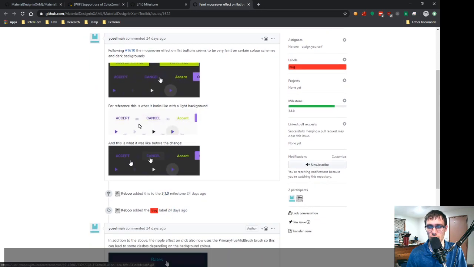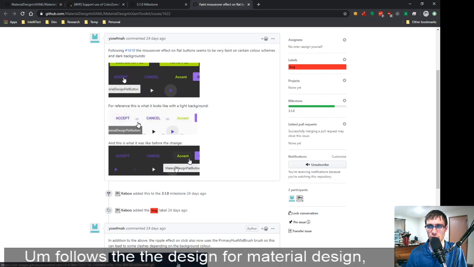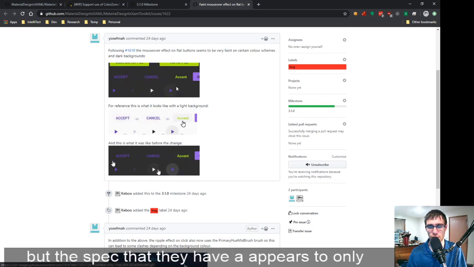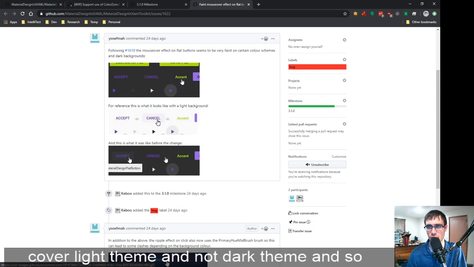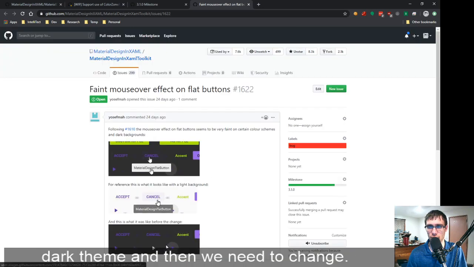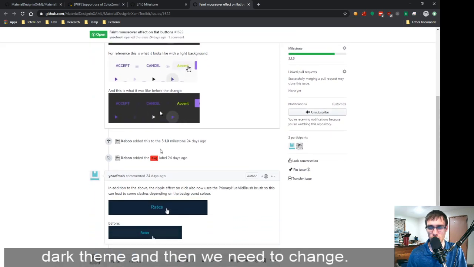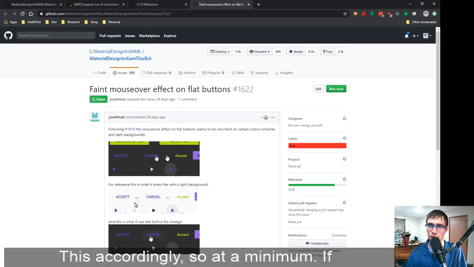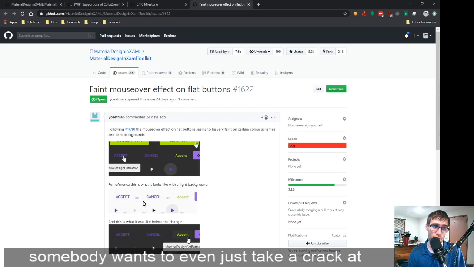But before, we weren't using the theme colors. It was just going to gray. So that was functionally the change. We switched from going to gray to using the theme colors like the spec calls for. But now in dark theme, they look horrible. So they need to look better, and I honestly don't know what the correct answer is.